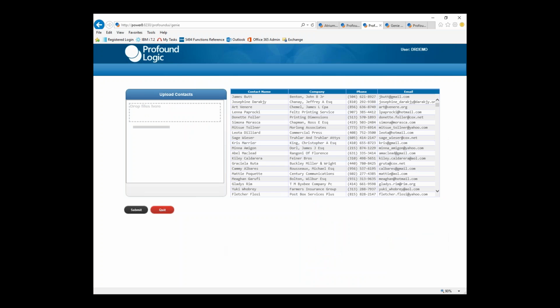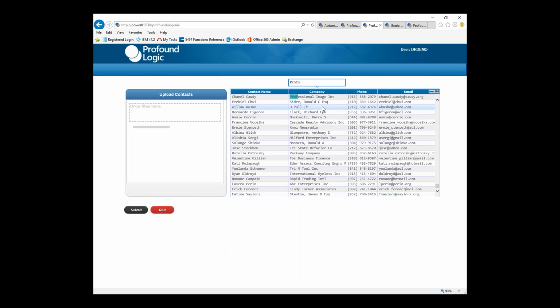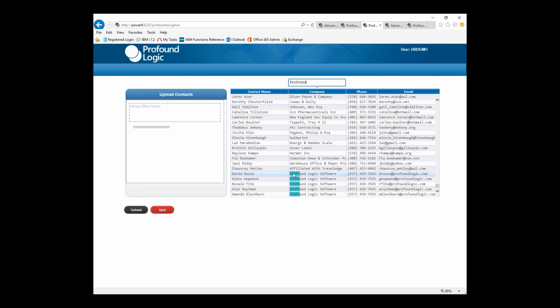So if I use the grid find option, I should be able to find some contacts now, 5 of them, that work at Profound Logic. And there they are. So these are new features that we've added that are designed to make the widgets easier to use, to give you more advanced capabilities without creating a lot of extra work for you. So that's all that I have for the grid features and the drag and drop file upload widget.